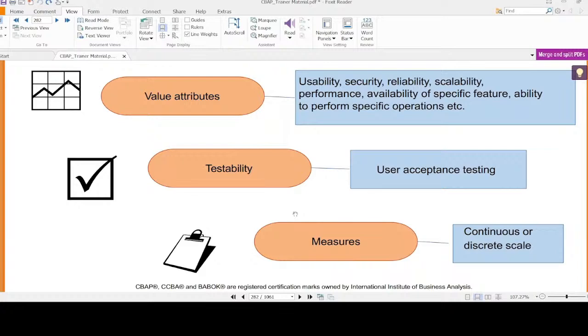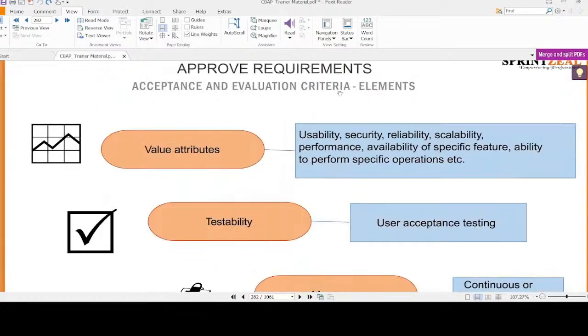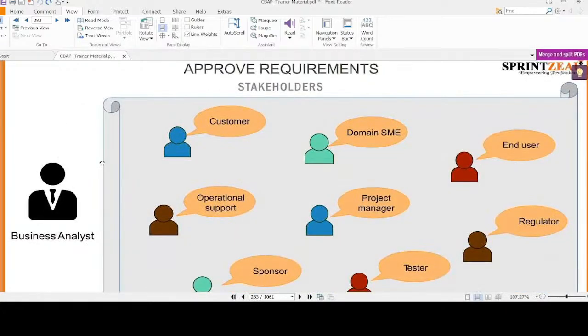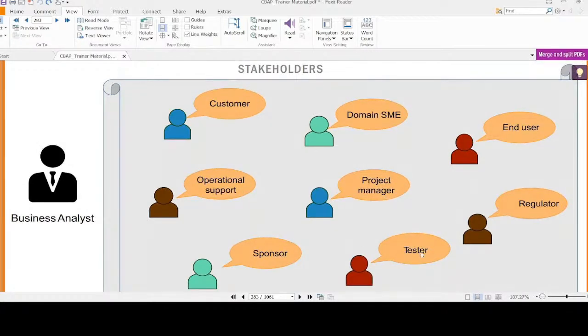So when you write acceptance and evaluation criteria, you are writing when you would accept a particular feature and how you would evaluate that the feature is ready to be accepted. That's how you detail down these two things, acceptance and evaluation. All right, who are the stakeholders? Customer, domain SME, end user, operational support, project manager, regulator, sponsor, tester.